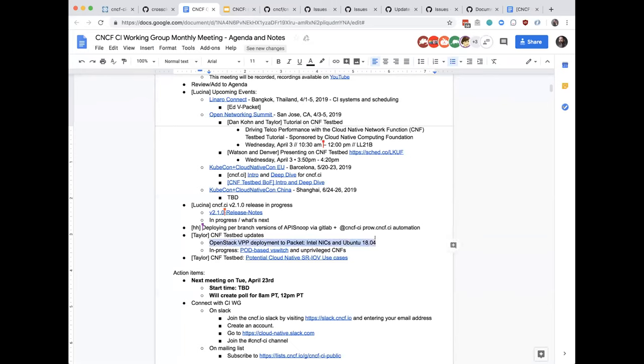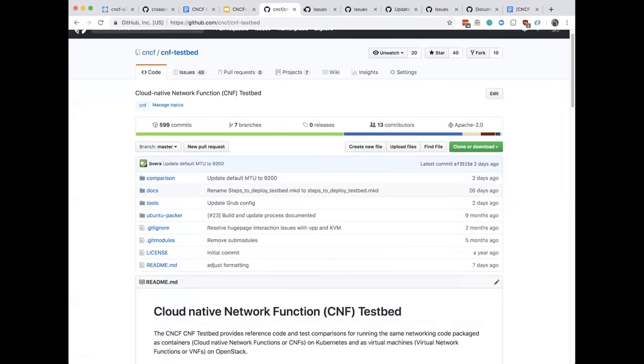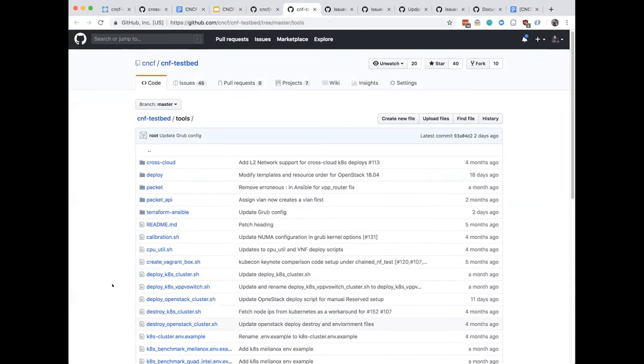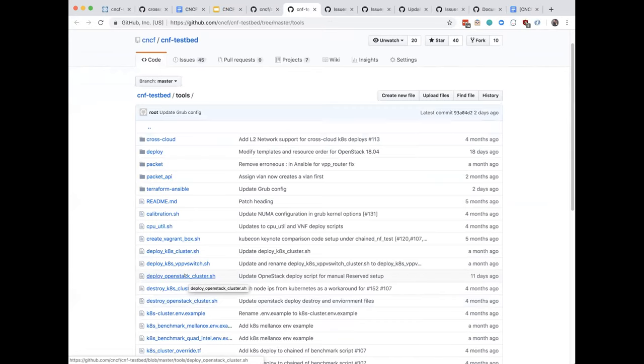What this means is anyone can go and take the code in the CNF testbed. Currently it's in the tools area, and you can deploy an OpenStack cluster. You can decide whether that's OVS or VPP. Either way, you are going to be able to configure your network for whatever test case you want using standard Neutron configuration, and you can do that on the publicly available machines. And on the Kubernetes side, you can also deploy a cluster on the same machines, the Mellanox and the Intel systems, and then run any of the same sort of tests.